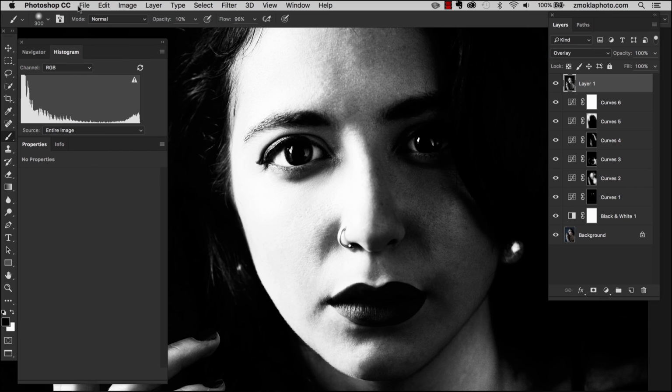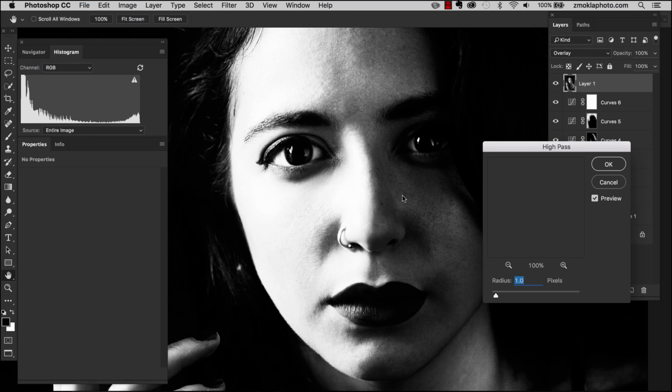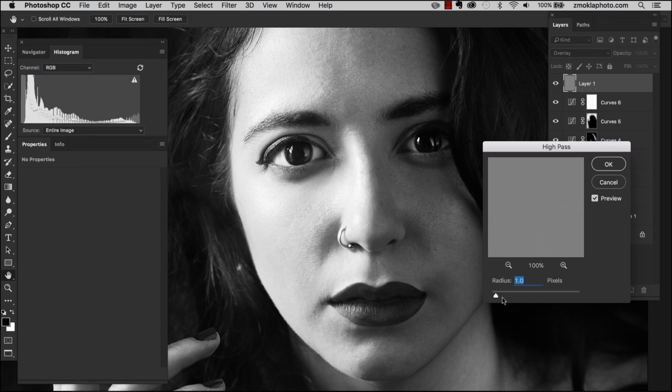And now let's move over to the Photoshop menu bar. Let's select Filter, Other, High Pass. The value 1 can be a little bit too little for the eyes. Let's try to push it a little bit further. Maybe 2 is too far. So maybe around 1.7. Yes, I'm going to go for this value.